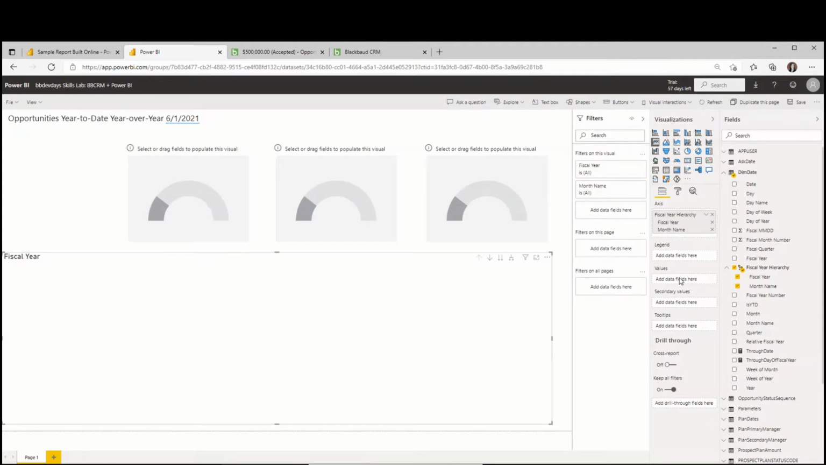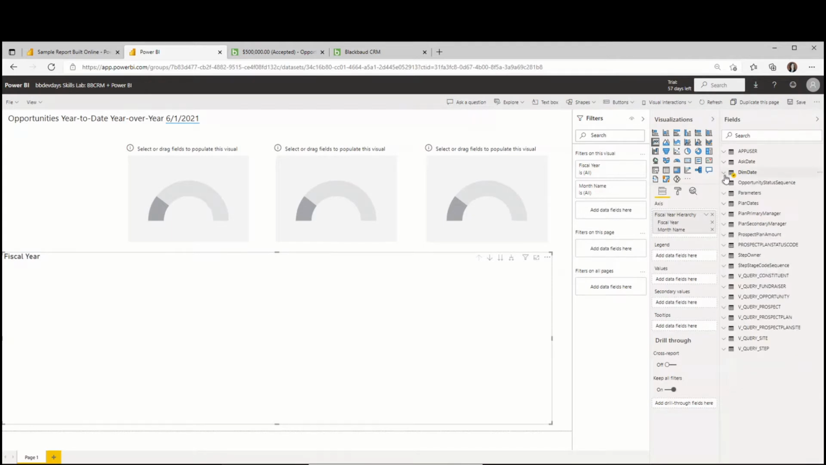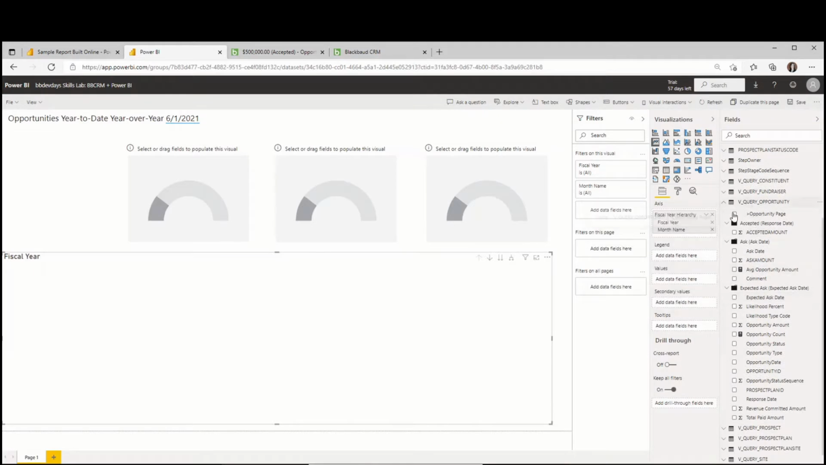Now I want to add some data to the values. I'm going to be comparing expected ask amount, and accepted amount over time. So let me go down to my opportunity view. And I have these 3 little folders that are exactly what I need for my expected and ask and accepted. So notice that as the data modeler, I chose to group these measures together because all of them are routing through a specific date in their relationship to that date dimension.